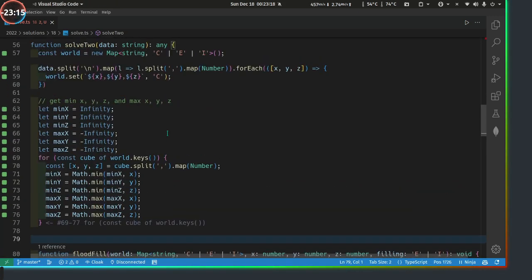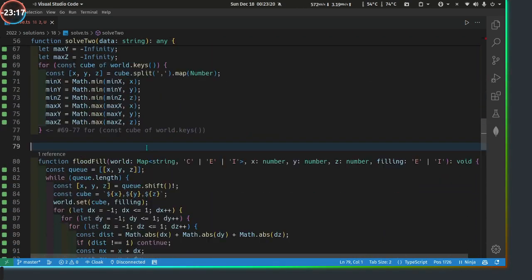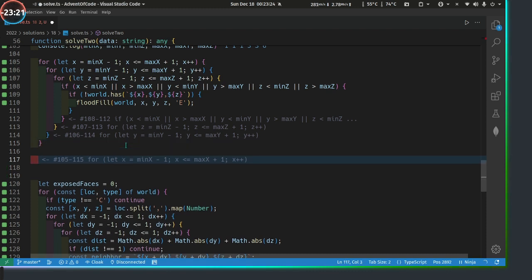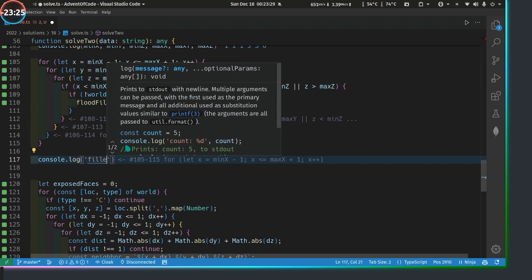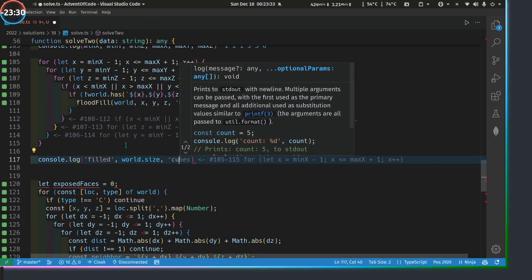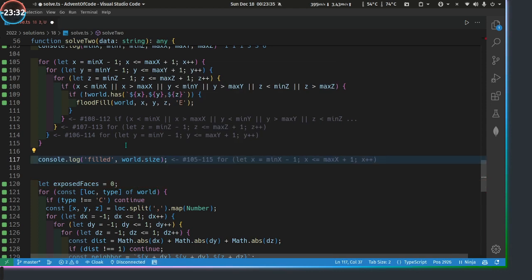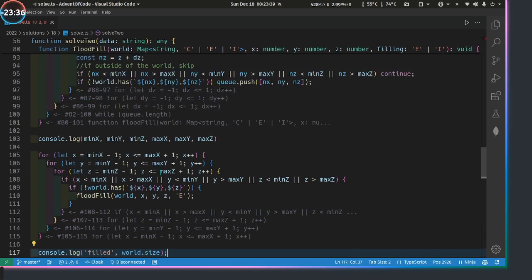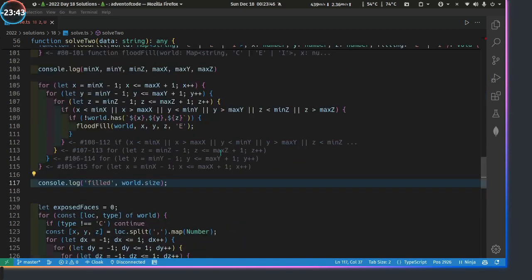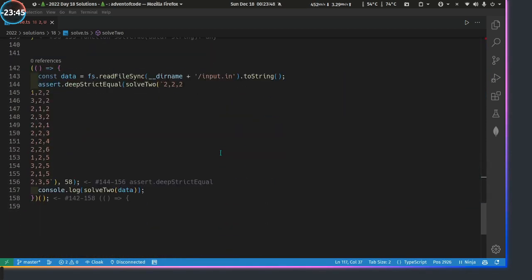Okay, we're just gonna do some basic. Where are we in the universe? So, yeah, we have our mins there. So we have console log filled world size. No, I don't want to say that. Okay, so this should at least tell me. Okay, bit of a think. Bit of a thinker.